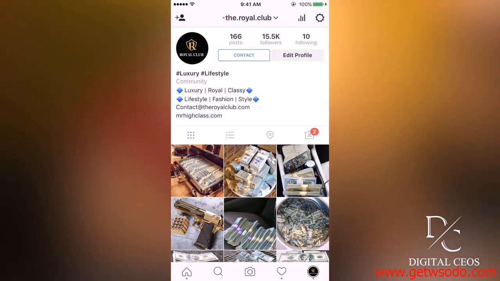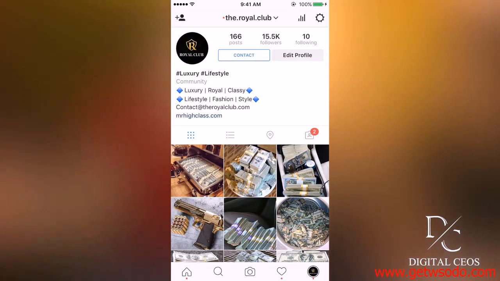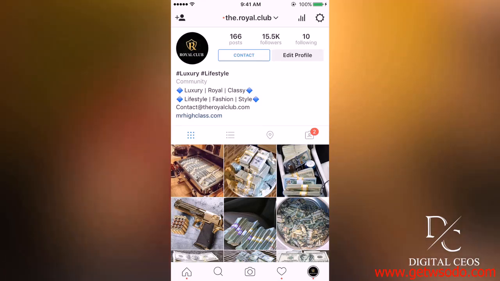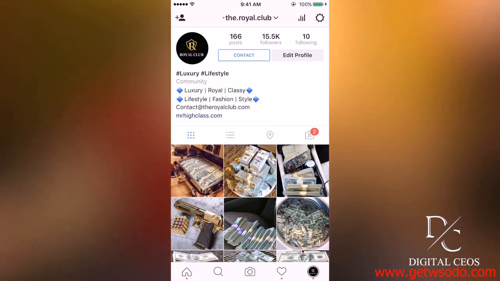Now, let's talk about the difference between a normal account and a business account. Right away, you can see a couple differences. Now there's a contact button, which is right next to the edit profile button. And in the top right corner, right next to the settings button, we now have an analytics button.